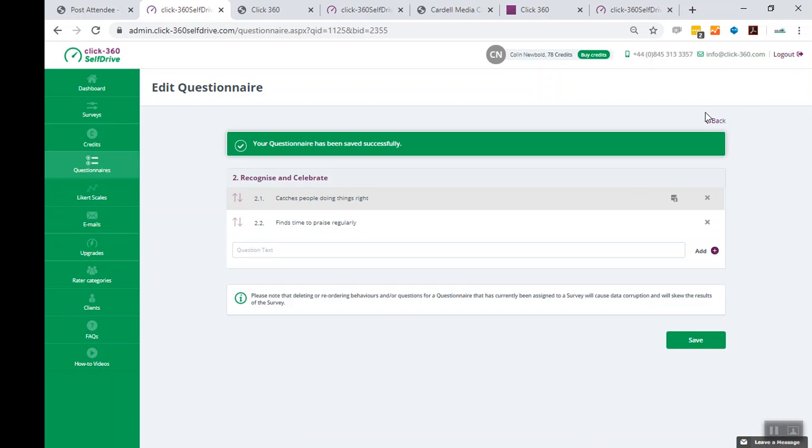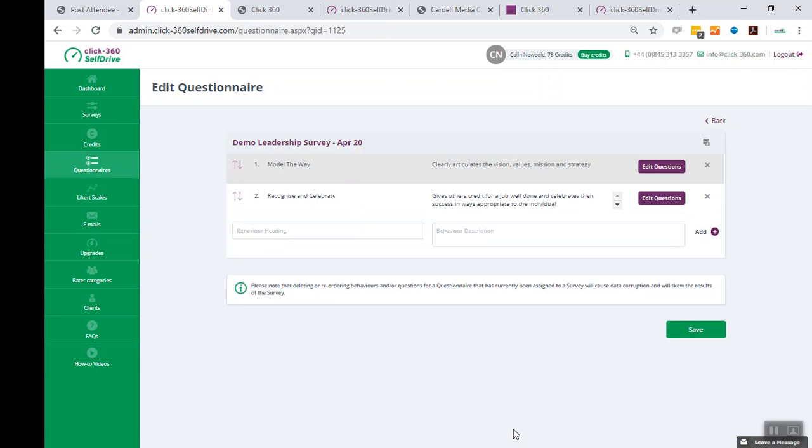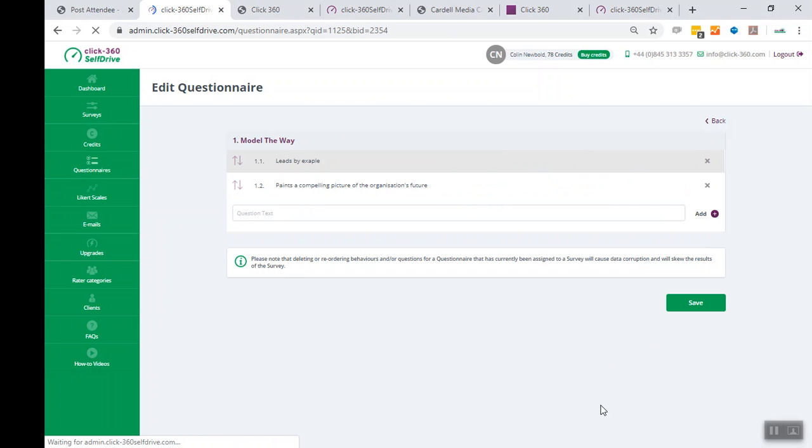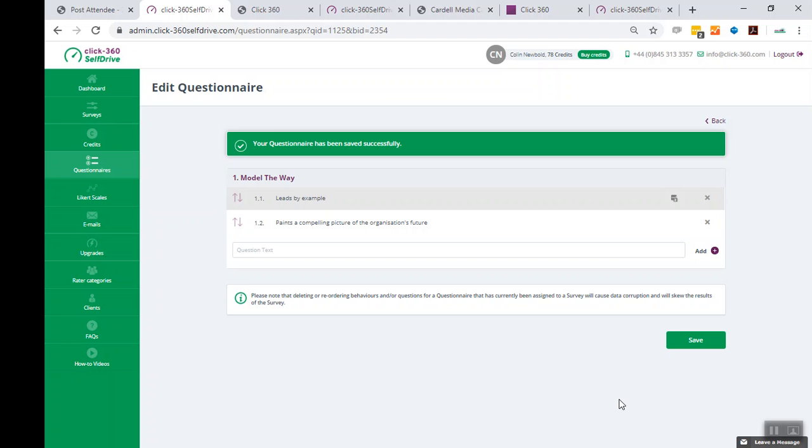If you want to go back to the main questionnaire page, you obviously click the back button at the top. If you want to edit a question, you need to go back into the edit questions piece, pick up the question you want to change, and put the correct spelling in. Okay, and then click save again. And now you've saved the correction.